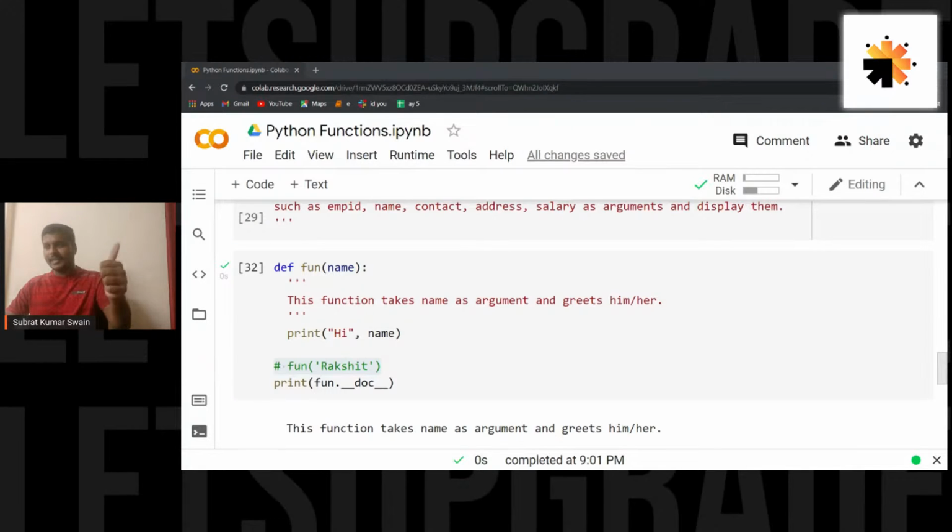Yes, great then, guys. So that's it for today's session. We have learned so many things about functions and types of arguments. Also, we have learned how to provide documentation to a function, where it is required. So that's what we have for this session. Also, I provided an assignment for the day.